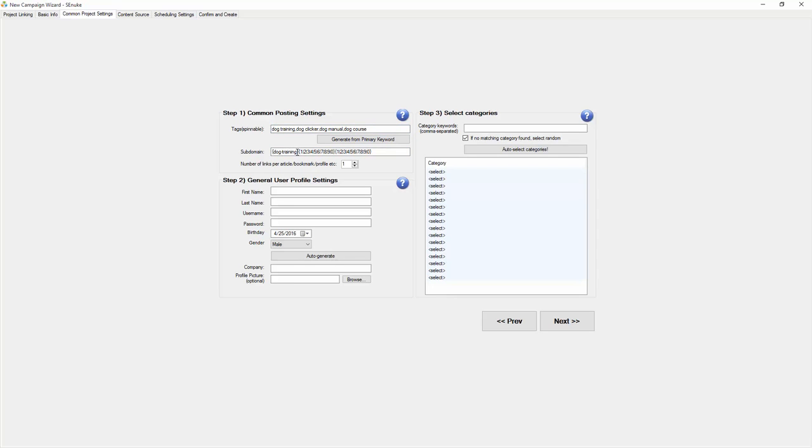Now down here is a fairly important section, the subdomain. The subdomain is used on a number of social network sites, though not all, and this basically becomes part of the URL of the page that SEnuke creates on that social network site. And so it's a good idea to have your keyword in there, because then your keyword becomes part of the URL. Now you may see after this we've got some spin tags, which is the numbers 1 through 0, and again 1 through 0. And what that does is every time that it creates this, it will create dog training and then a 2-digit number.